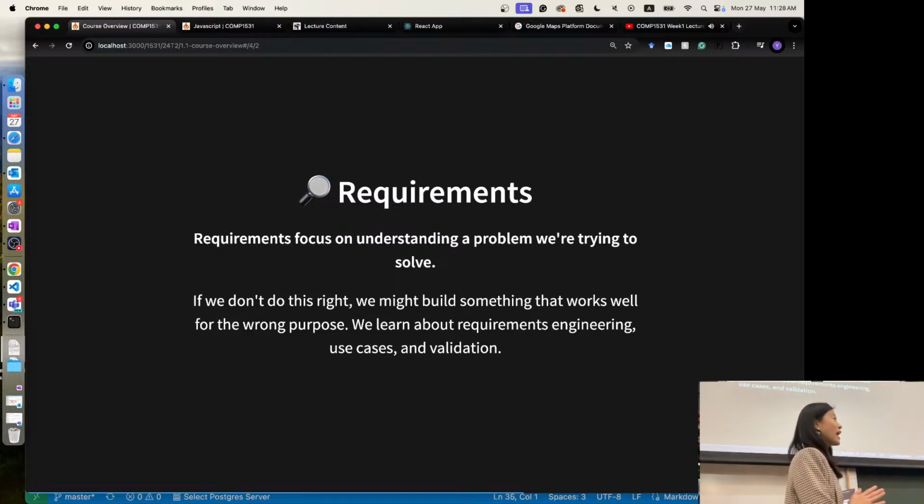If we don't get the requirements right, we run the risk of developing software that looks great, very fancy, but cannot solve the user's problem. That would be a waste of time and also money. This is why it's important to get the requirements right.